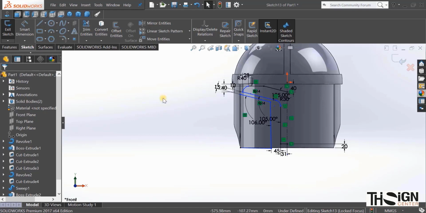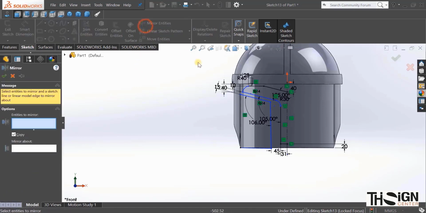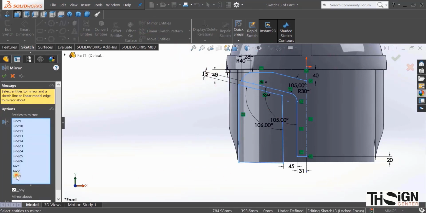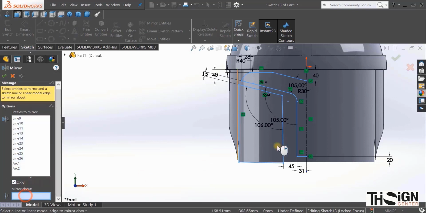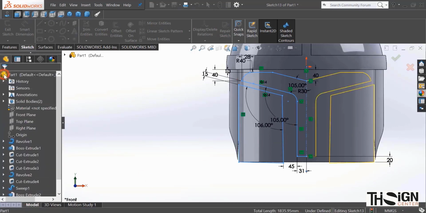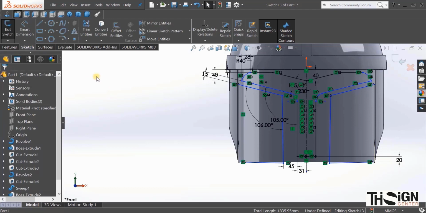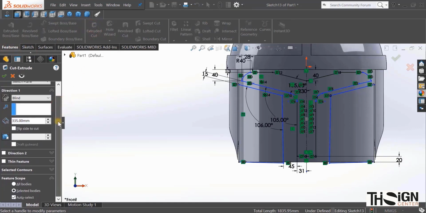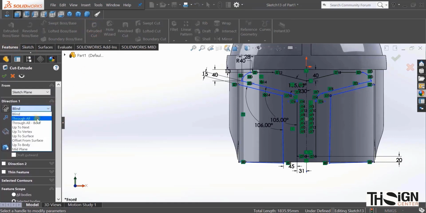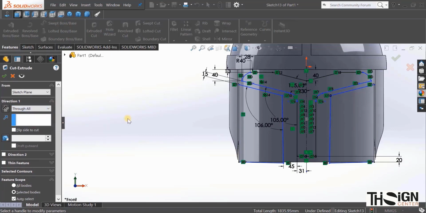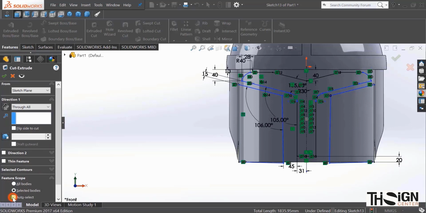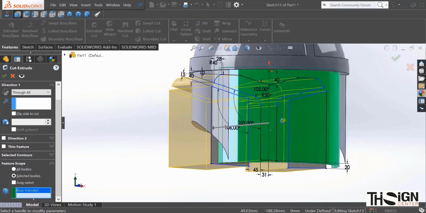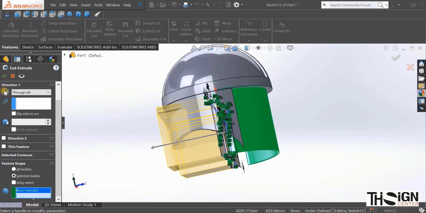After this, just because this is a symmetrical profile, I just go to the mirror, then select all the entities except the center line. For mirror about, click the center line. Once all the cutout profile done, let's go to the features, extruded cut. Change blind to through all. Then untick the auto select. Select the body that you want to cut. Change the direction of the cutting.